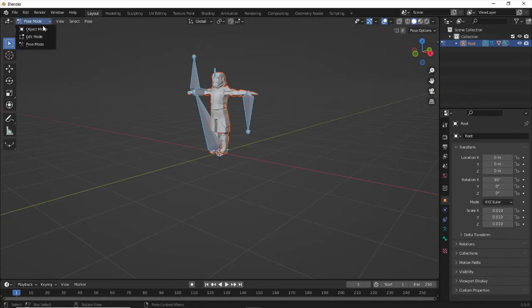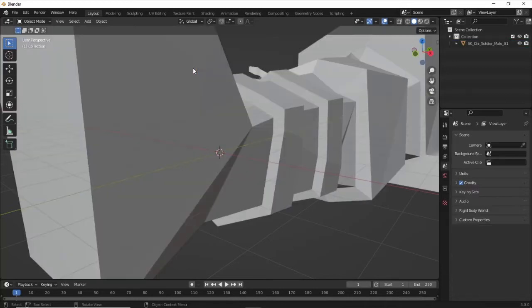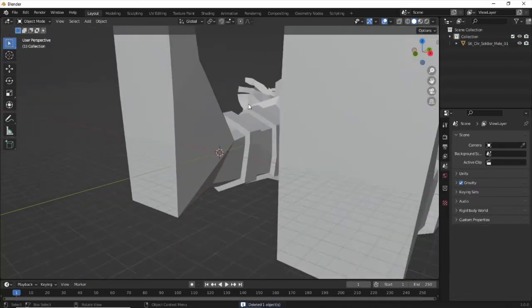Let's go back to Object Mode. And as you can see, in Object Mode, our scale is off a little bit, and so is our rotation. What happens if we leave that? If we just highlight the bones, I'm just going to delete them, just showing you guys. Your character goes really big. We'll undo that.